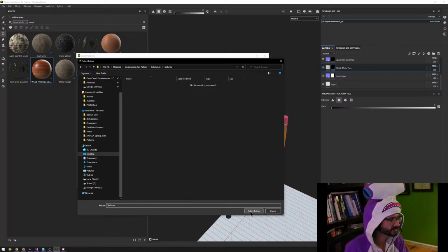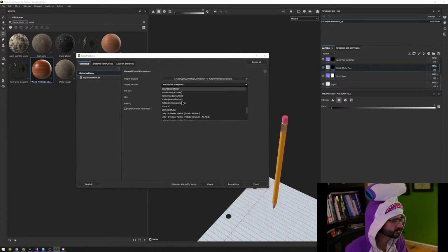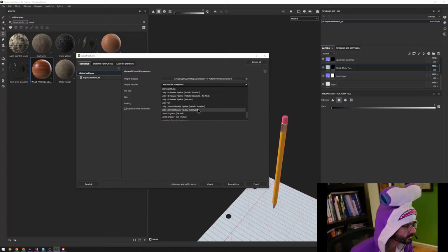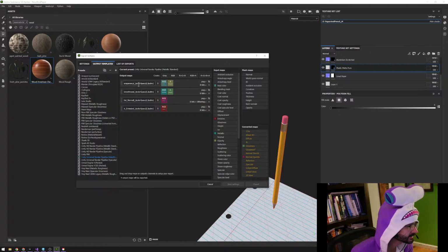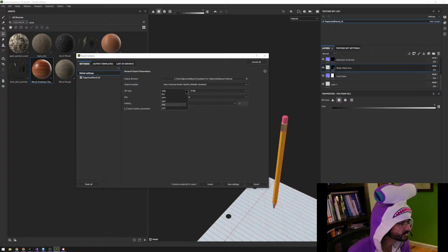Textures. We are going to call this select folder. We'll call it whatever we want to call it. We are going to export this using Unity. I think we can do the Universal Render Pipeline Metallic Standard. Let's take a look at that in the export list. If we go to the Unity Universal Rendering Pipeline Metallic, we get transparency, smoothness, normal, and emission, which we won't need all of the above for. We will be doing based on output template. And yes, that should be fine. We're going to do 1024. And that should be good to go. Let's do export.